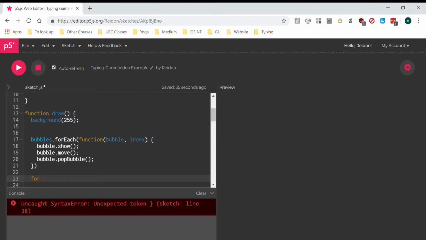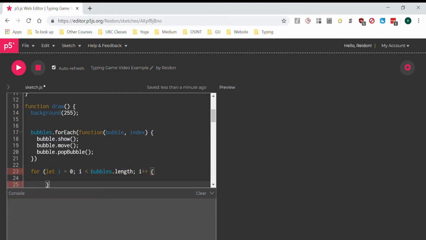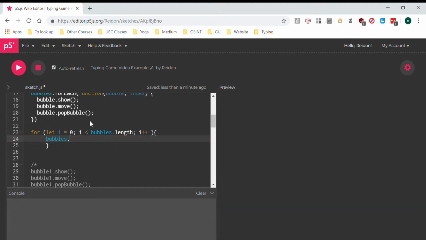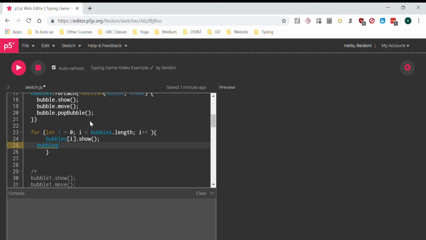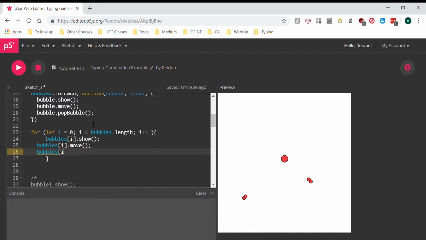So here we'd say for let i equal 0, i is less than bubbles.length, and i plus plus, and then oops, I need a bracket, cool. And then in each of these, you'd say bubbles[i].show, right, and then bubbles[i].move, and bubbles[i].popBubble.